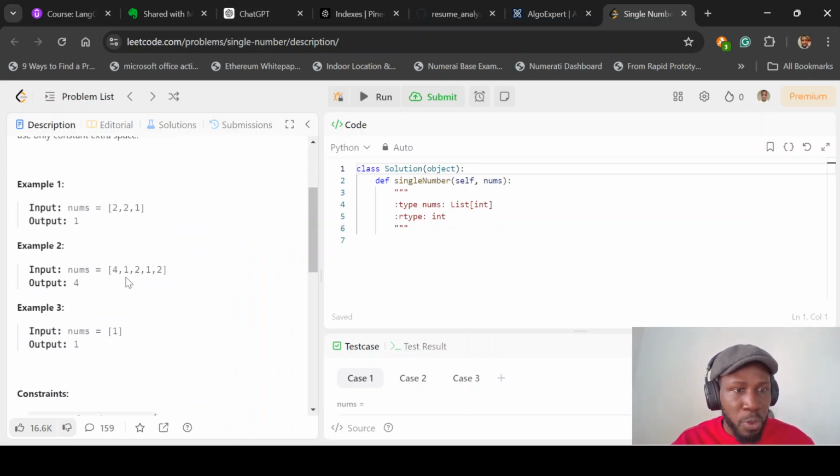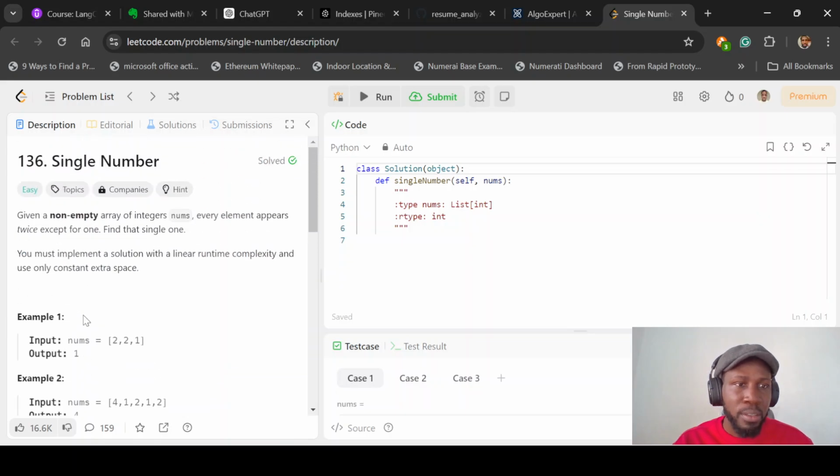The same thing happens here. You have 4, 1, 2, 1, 2. You see 1 appears twice, and 2 appears twice. It's only 4 that appears once. So the output for this one is 4. The same thing happens here. It's only 1 you have here in the list, and it appears once, so you have to print it out.